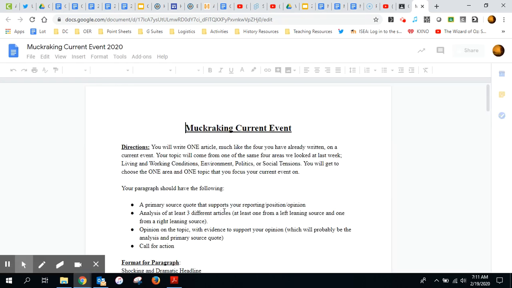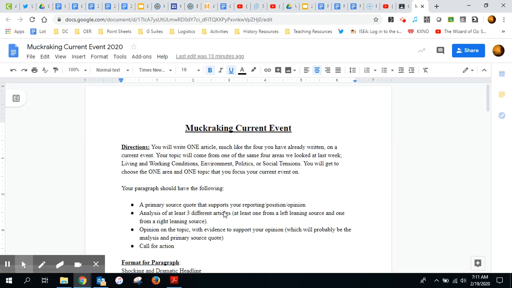Here's the document. You're going to write one article and create one screenshot for a problem in America, but a current one, not an old one. So it's the same basic premise as before. It's from living and working conditions, or environment, or politics and government, or social tensions. You get to choose one. Doesn't matter what area. I would pick the one that's most interesting to you.